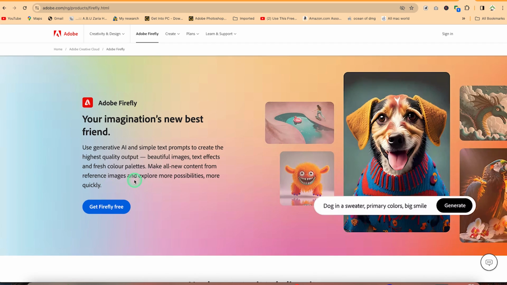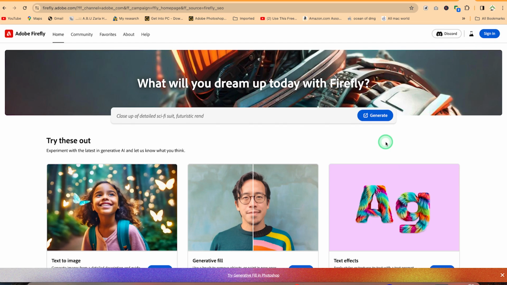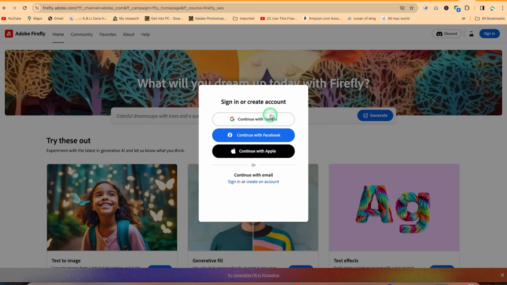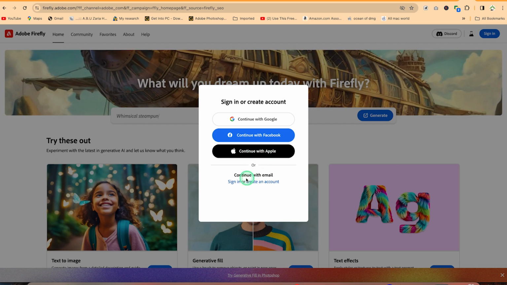So to create an account, generally, you can come to sign in over here, or you can just go to Get Firefly for free. You can just click on this, and it will bring you the option to sign in. You can create an account with Google, with Facebook, or with an Apple account if you have any. Or you can sign in or create an account directly with your username and password.